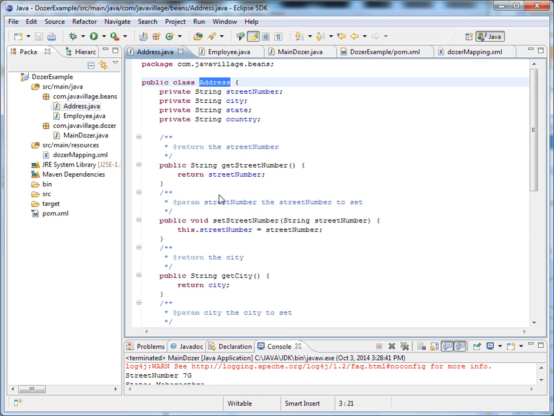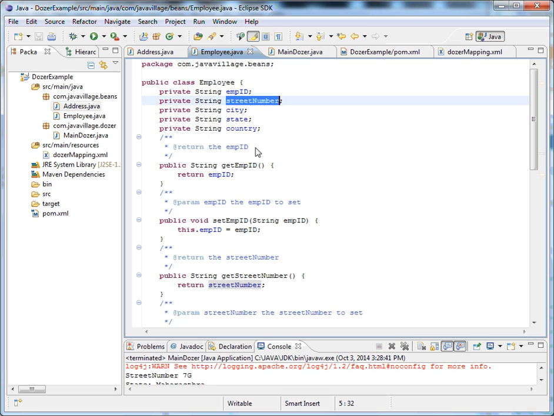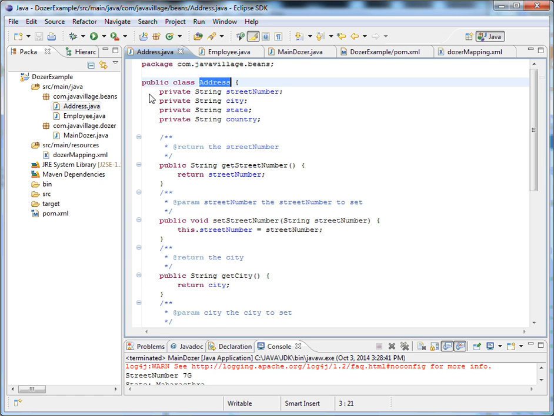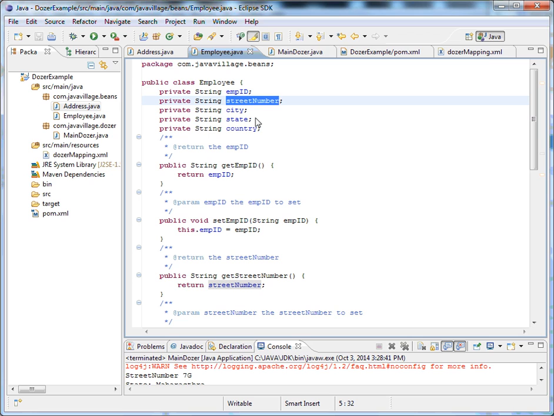To show one example, I have taken an address object and an employee object. To map them, some properties need to be the same, right? So what I have done is, for address, there are street number, city, state, country, obviously. Employee can also have a street number, city, state, country. I wanted to copy data from address to employee, so I have added some common properties which need to be copied from one object to the other using Dozer. Okay, so we are ready with the objects.